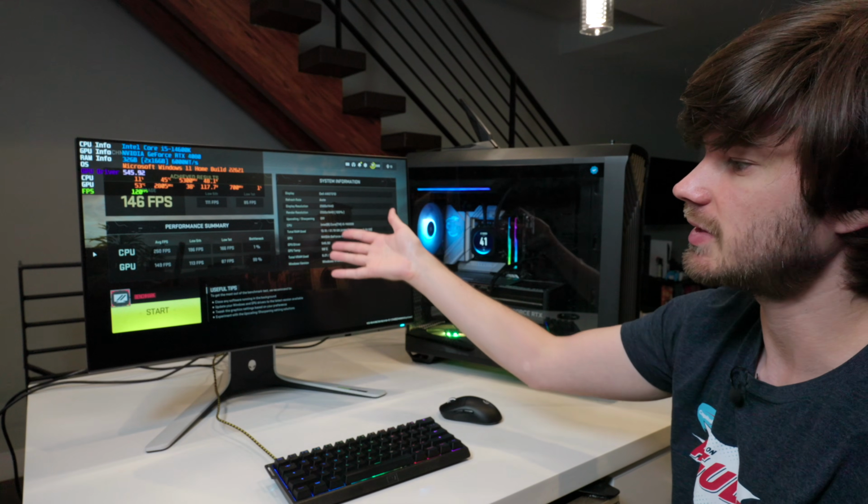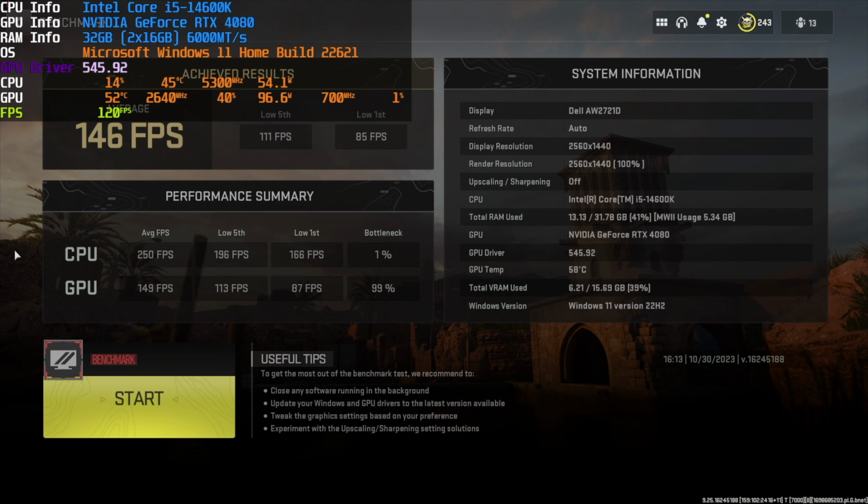Here's the results of the Call of Duty in-game benchmark. We are at 1440p, getting an average of 146 frames per second, which is over 120 frames per second. So we are at that high refresh rate mark. And you can see that we are 99% GPU bottlenecked with the 4080 and 1% with the CPU. With the CPU getting an average of 250 frames per second, which is not bad.